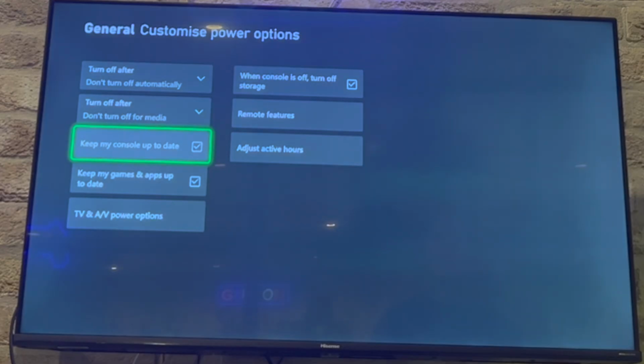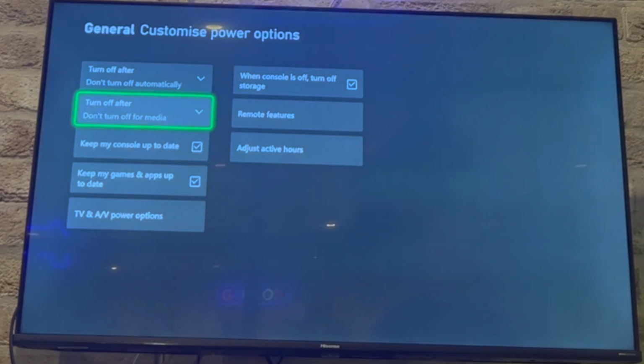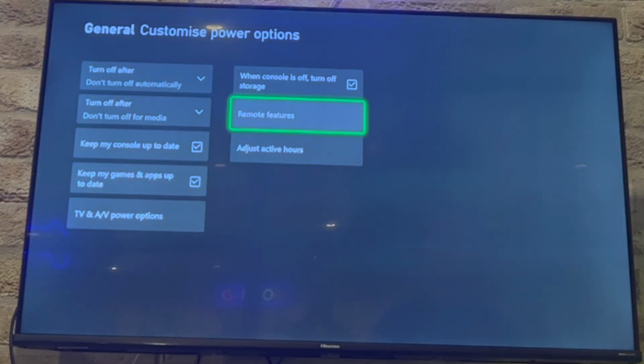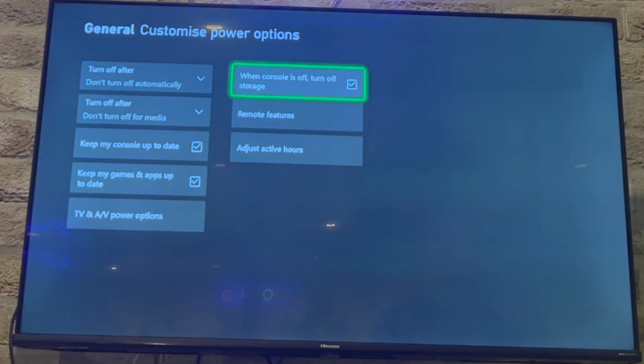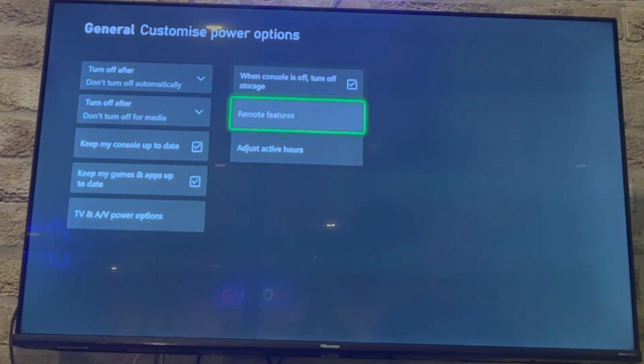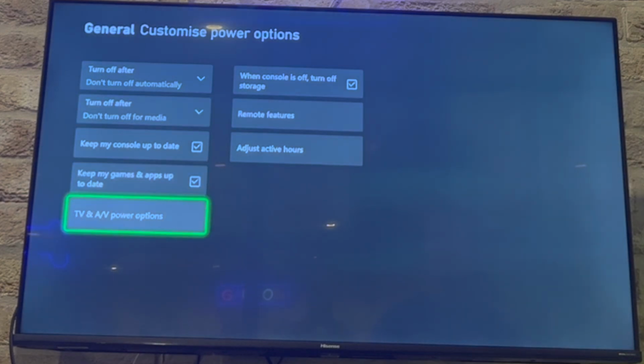Make sure it says Turn Off After, Don't Turn Off Automatically for both of those two in the top left there. That's important that you have that setting on. And also in the top right-hand corner, you want to make sure it's ticked where it says when console is off, turn off storage. That is important that you have that there. Otherwise, the next step won't be as effective.